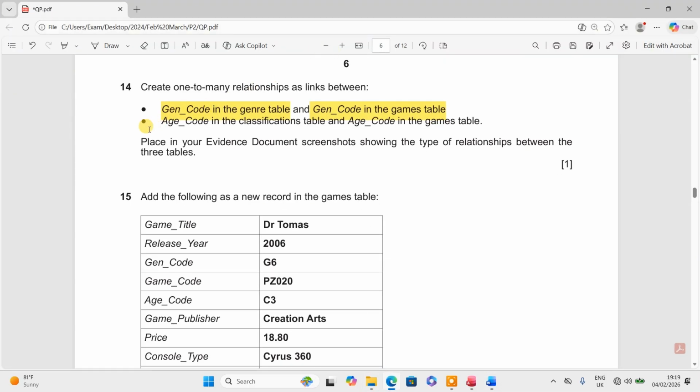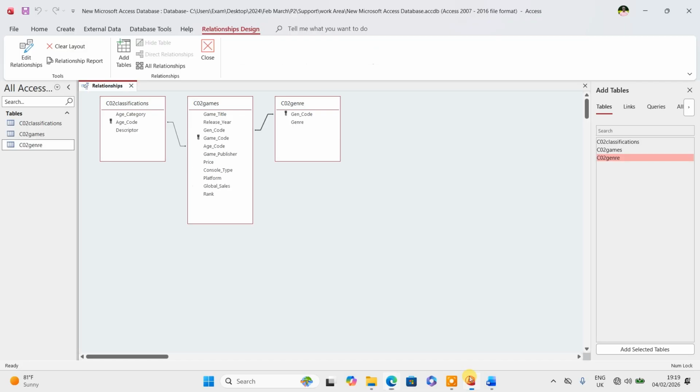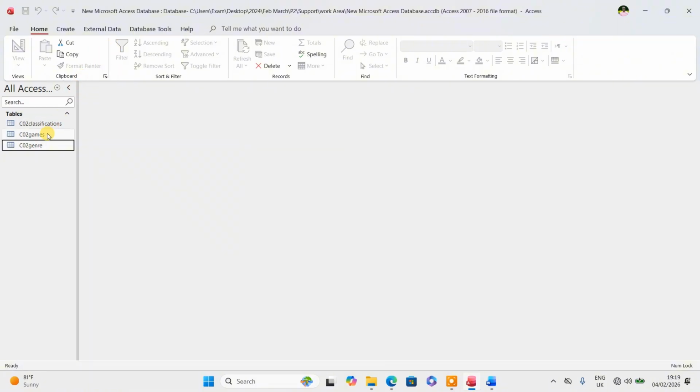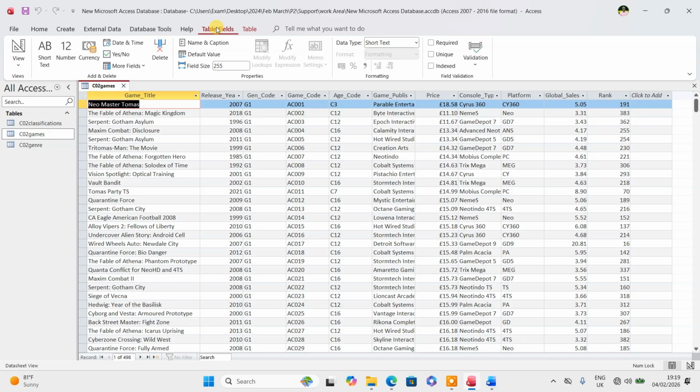Moving on. So this is done. 15. Add the following as a new record in the games table. So in the games table, I can close this. I make sure I save, and I'll go to the games table here. Now they want me to add a new record. All right. So there are two ways. You can scroll all the way down, or you can click this button here. All right. Open for you a blank record.